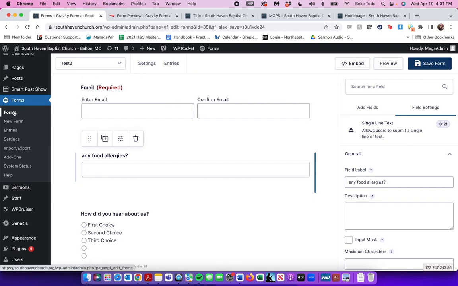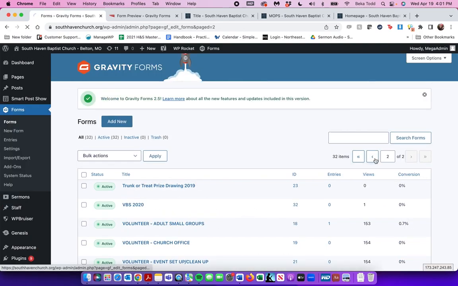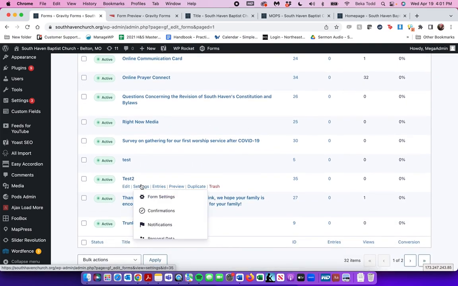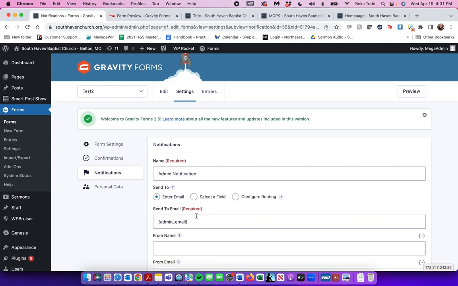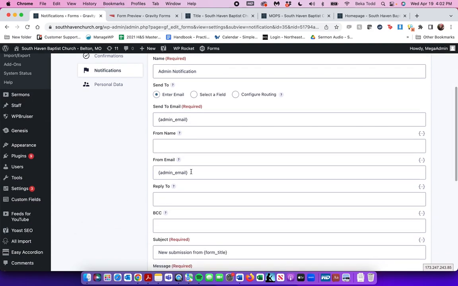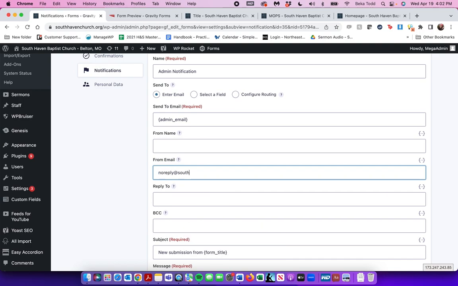So that's that. Then the other important thing with forms is, I think I passed it. You're going to want to make sure you have the email set correctly so that the forms get to your inbox. So you'll go to settings and notifications, and you will click admin notification. That's the one that goes to you, and you'll want to put whatever email you need to receive this. And then the from email should be something. We usually do no reply. But it should be from your URL. So it doesn't really matter what goes here, but it needs to come from southavenchurch.org, and then you'll want to make sure that your email is there.